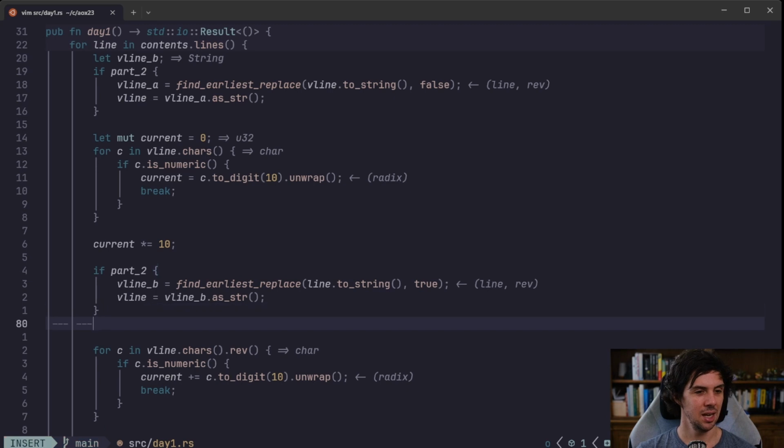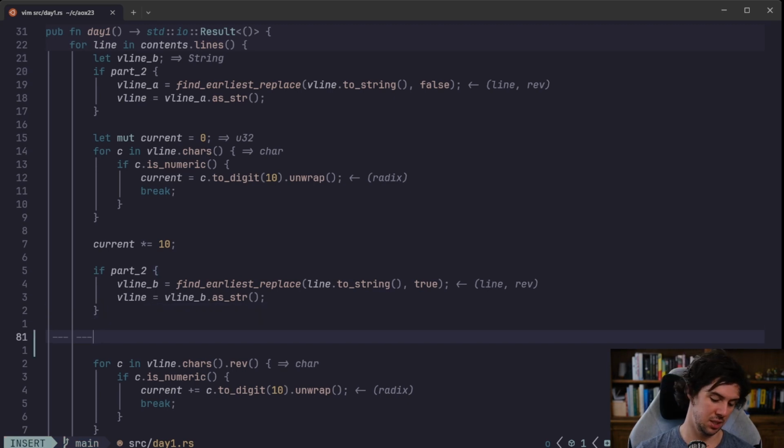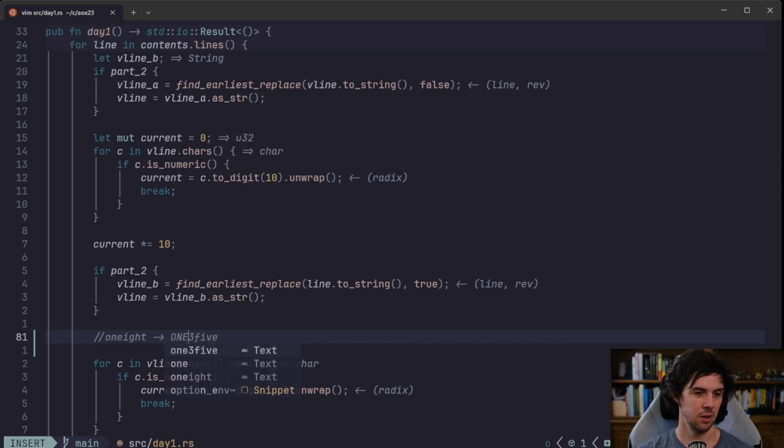Now, if you're wondering why I did this replacement twice into 2 different variables and didn't just replace left, replace right, that's because in some of the examples, you might have this. So if you look left to right here, this ONEIGHT should be 1 from the left, and coming from the right, it should be 8.